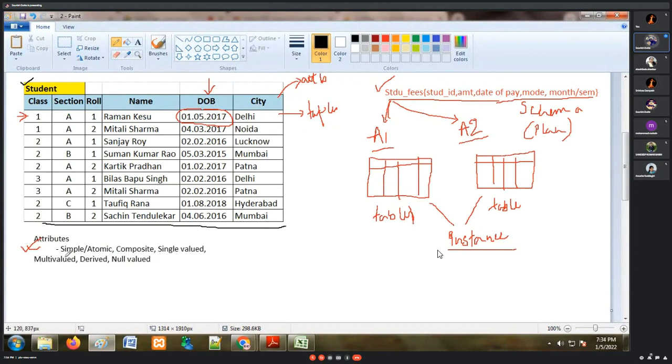Now, see, these columns are called attributes. You can classify attributes in different formats. The first one is your simple or atomic attribute. Consider this attribute, this class. This attribute is a simple attribute, or we can say an atomic attribute. Now, what is an atomic attribute? I will tell you that later. But before that, let me say what a composite attribute is.